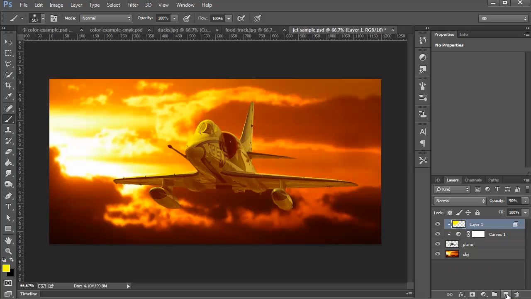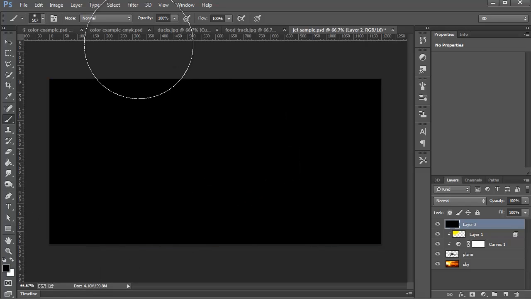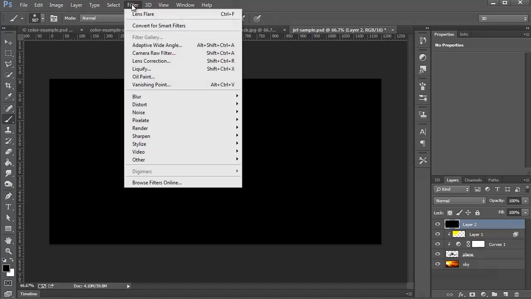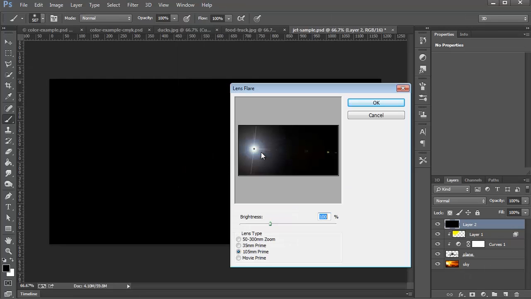And another thing you can do is add yet another layer and fill it with black. I'm going to press D to get the default colors, black and white. Fill the layer with black, Alt Backspace, Option Backspace on the Mac, to fill with the foreground color, and then do a lens flare by going into Filter, Render, Lens Flare, and maybe bring this down a little bit, or actually no, bring it up, like right there. And I'm using the 105mm prime filter at 100% brightness.